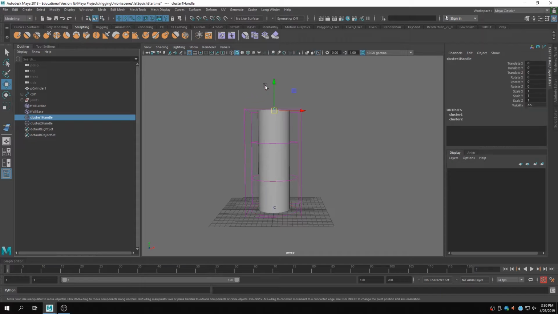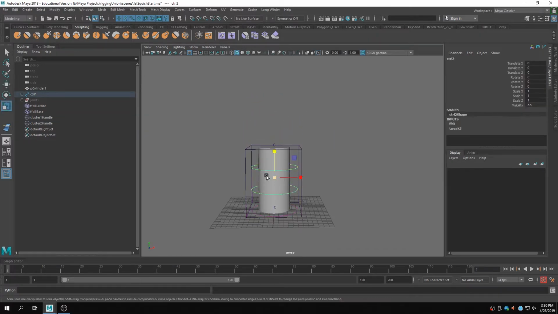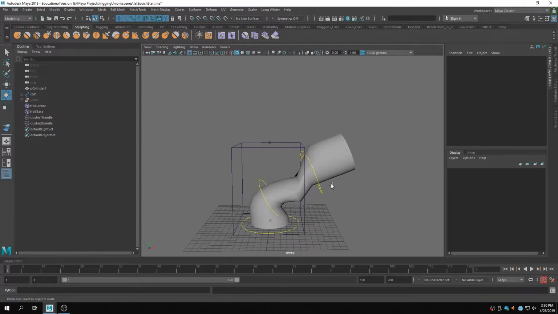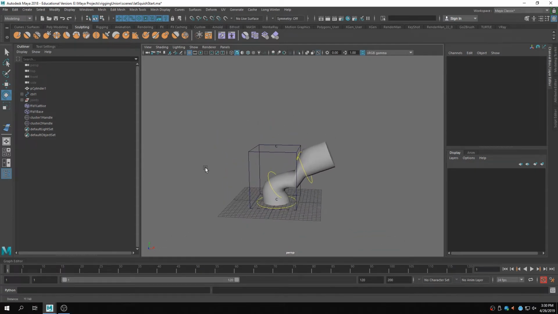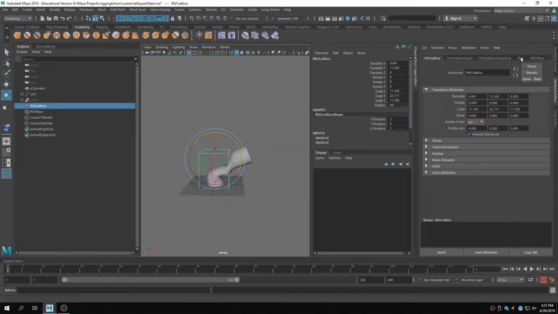So say I were to take this cluster and put it into a squished state. If I took the controls as they are now and were to take them out of the lattice, you'll get this fun glitch where now that the control is out of the lattice, it's no longer processing it, and so it tries to go back to its initial state. All you have to do to fix that is go into the attribute editor on the lattice and find its node. It'll be named FFD1 or FFD whatever number lattice you have.